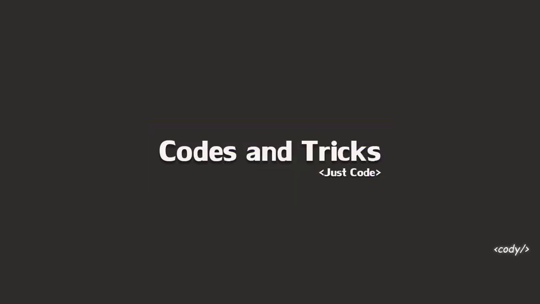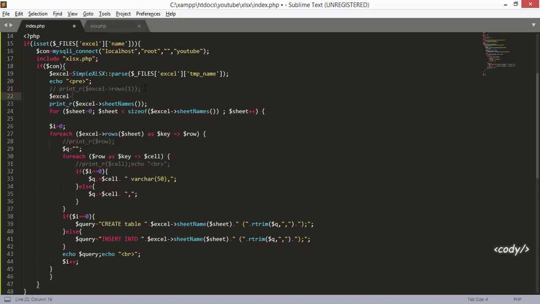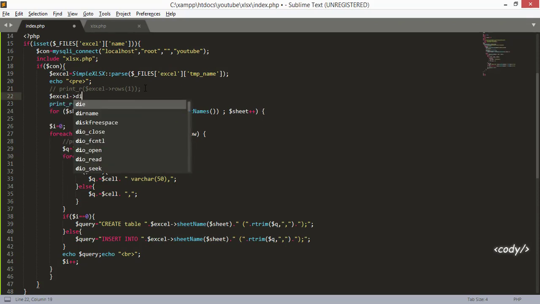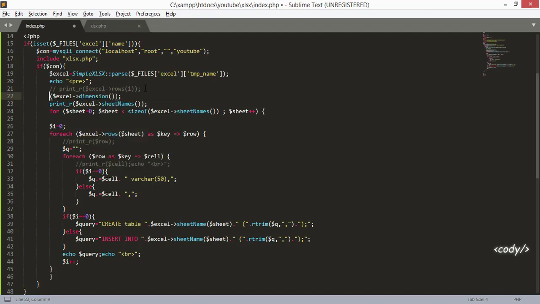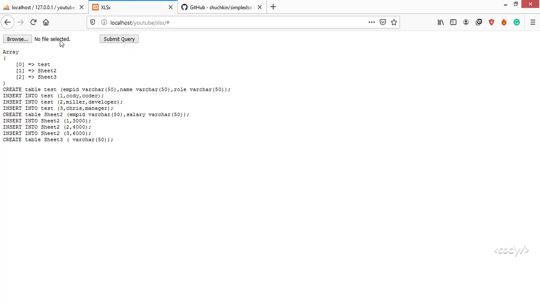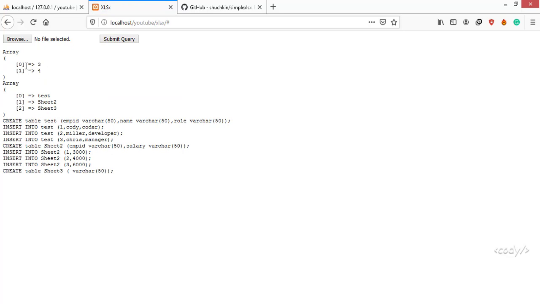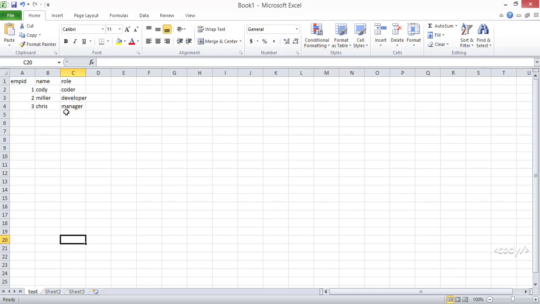So there is a method, Excel dimensions. Okay, here you go. I'm just printing that. Yep, this is a method. So it returns what? It has 3 columns and 4 rows. You got it, right? 3 columns and 4 rows.